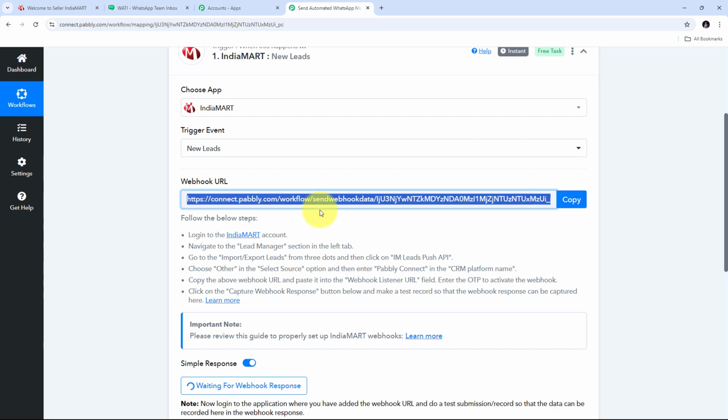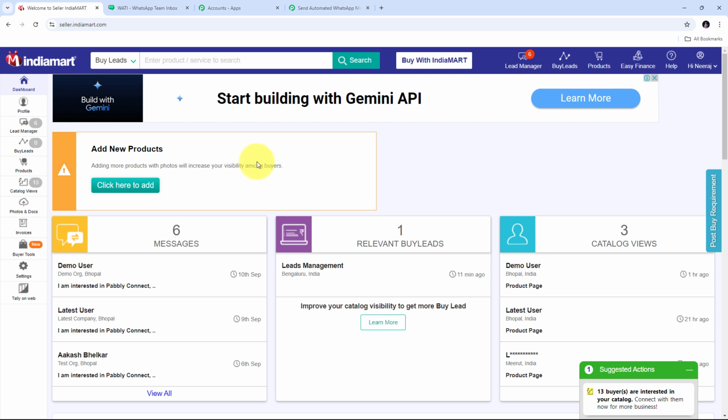And now I need to first take you to my IndiaMART account. Here, for connecting IndiaMART with Pabbly Connect, I need to add my webhook. As I add my webhook, whenever I receive a new inquiry for my industrial plants and machinery business, that inquiry detail will automatically be sent to Pabbly Connect.